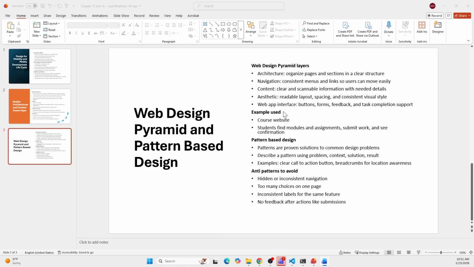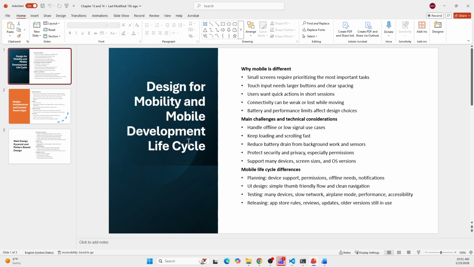And there are challenges. There are challenges for this, like keeping the app simple while still useful, handling network dropouts effectively, making the UI readable, easy to tap, protecting privacy when using location or device data, and also supporting different screen sizes and operating systems. So those are the main challenges.